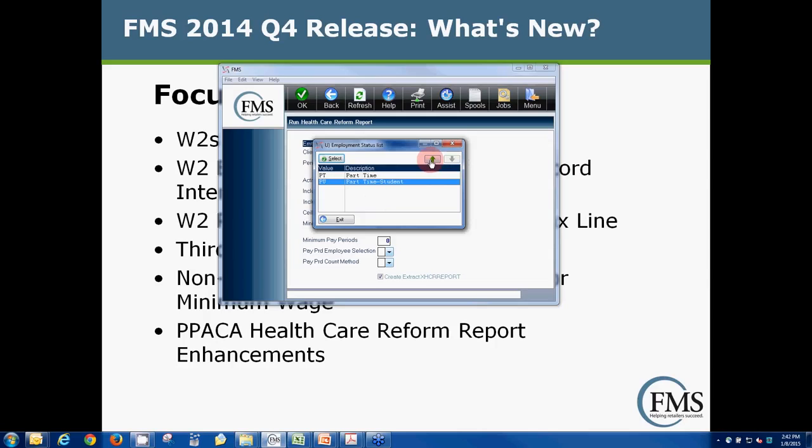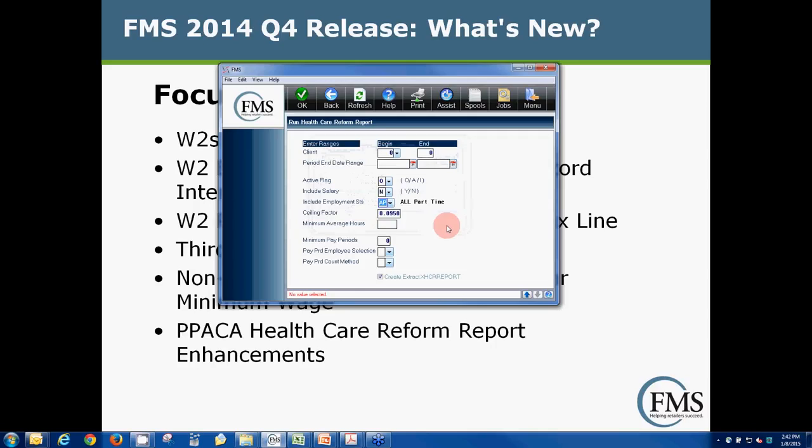So the first one is the CSV extract file can be turned off. We added a flag at the bottom of the screen that says create extract, and you can essentially uncheck that to just generate a report only. We added the report to the online in-store menu for OIS users.